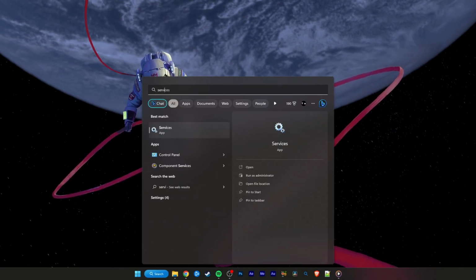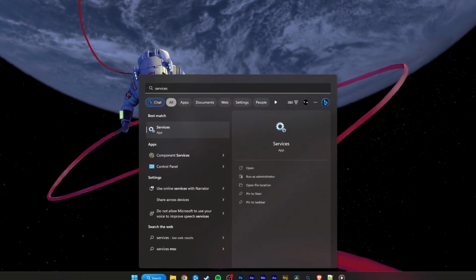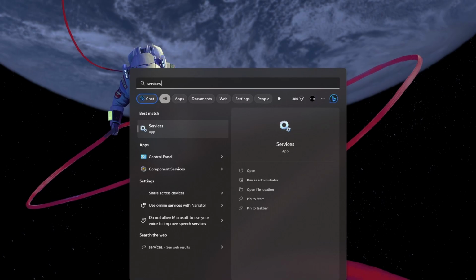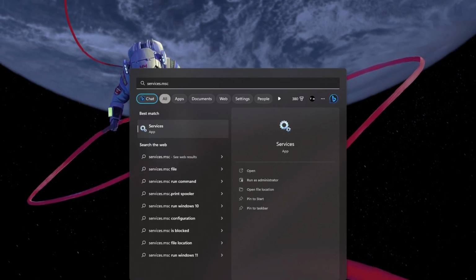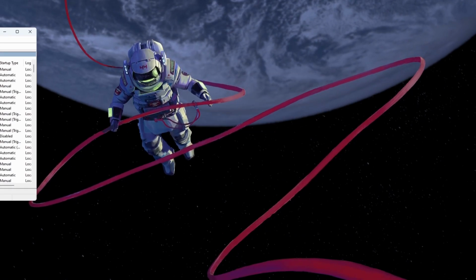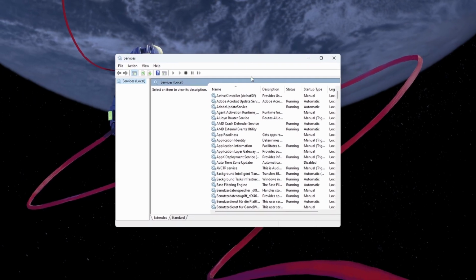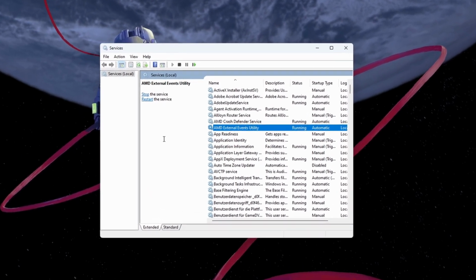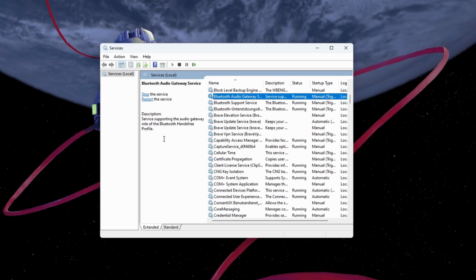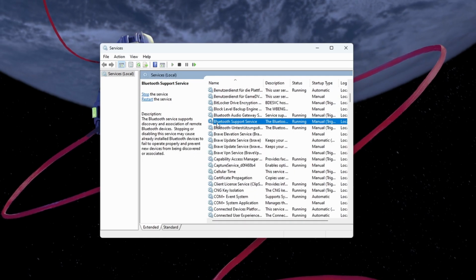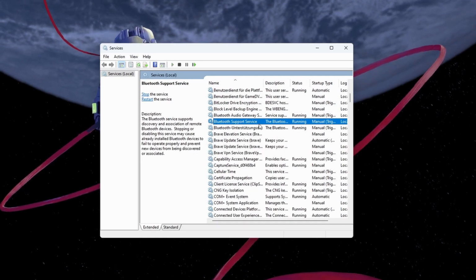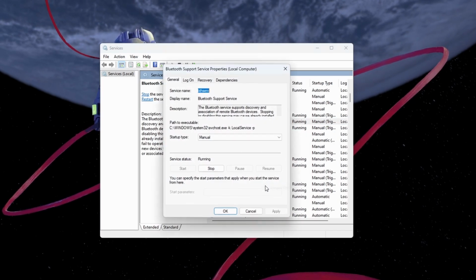Search for Services in your Start menu search to open your Windows Services Manager. You can also search for services.msc if you're otherwise unable to locate the app. On this window, select any service and start typing Bluetooth to locate the Bluetooth support service. Right-click the service to access its properties.